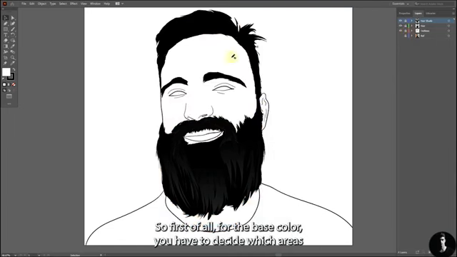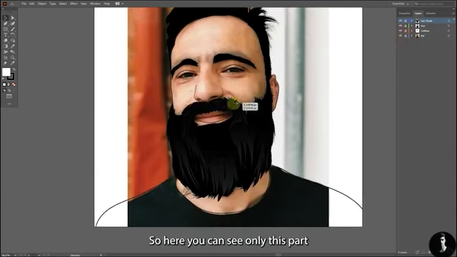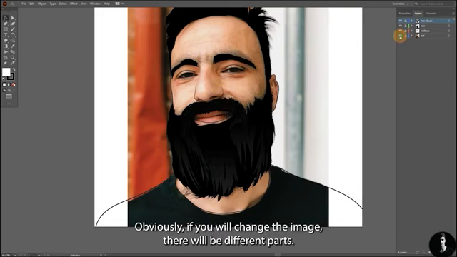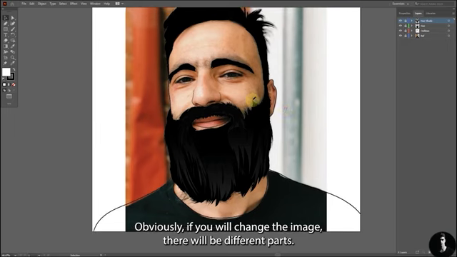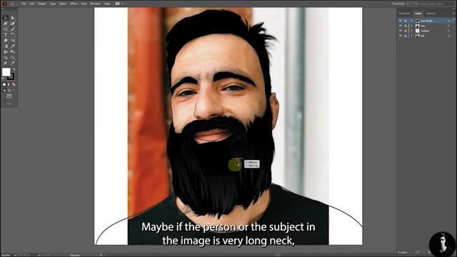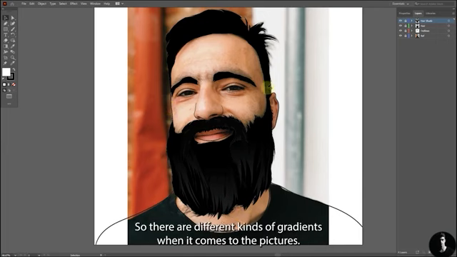So first of all, for the base color, you have to decide which areas you have to fill. So here you can see only this part and this part of the human skin is visible. Obviously, if you will change the image, there will be different parts. Maybe if the person or the subject in the image is wearing long neck, the neck might not be visible, or the second ear might be visible. So there are different kinds of variants when it comes to the pictures.